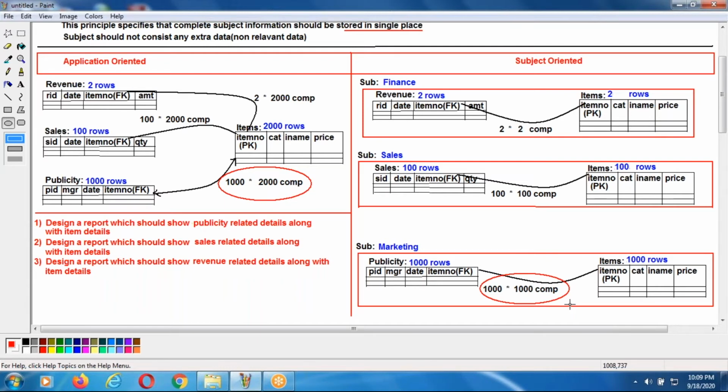So it is faster. And you can clearly observe that in the third scenario. In the application oriented, it is 2 into 2000 comparisons. That means 4000 comparisons are happening, whereas in subject oriented, only 4 comparisons. With the help of 4 comparisons, you are getting an output, isn't it? Yes. So subject oriented is faster. Both places may be using a database in the business system and the warehouse, but the way of storing data is different. Because of that, the warehouse supports you to read the data much faster. Clear?